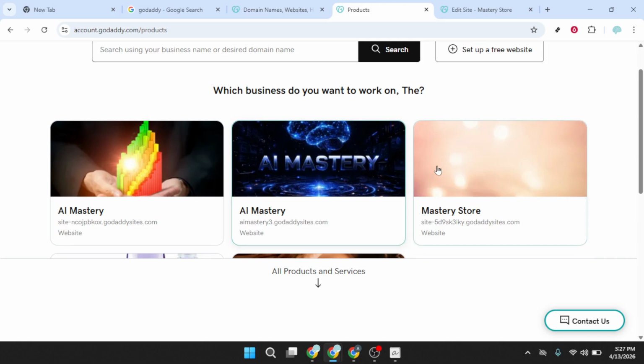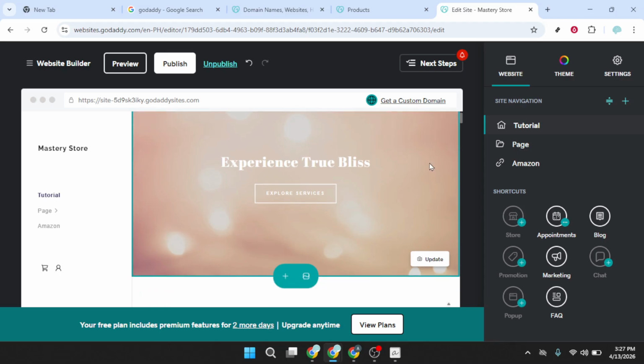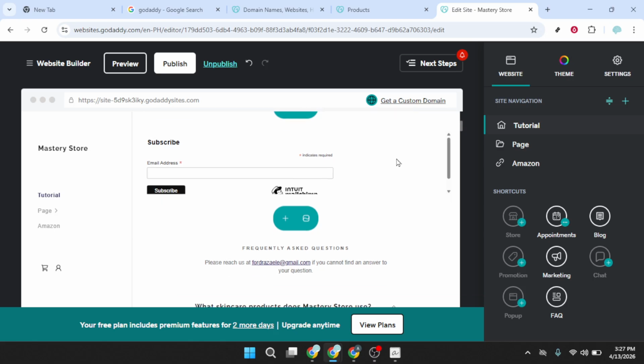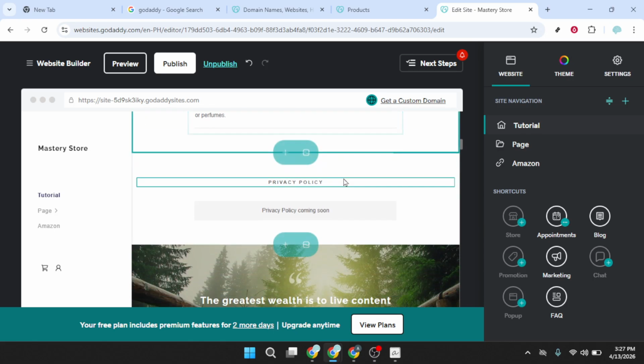Find the website you want to work on. If you manage multiple sites, double-check you're selecting the correct one so you don't make changes to the wrong project. Click to open its editor. You should now be in the Websites + Marketing editor, where you can modify pages and sections.